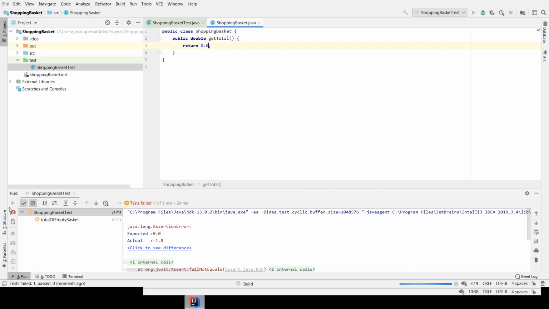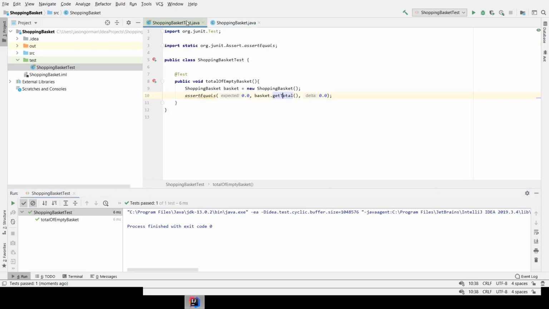We rerun our test. And there we are, 1 passing test. Now, of course, that only works for empty baskets, so we're not done yet. I can think of more test cases that will fail. So let's write another test. How about just a single item?